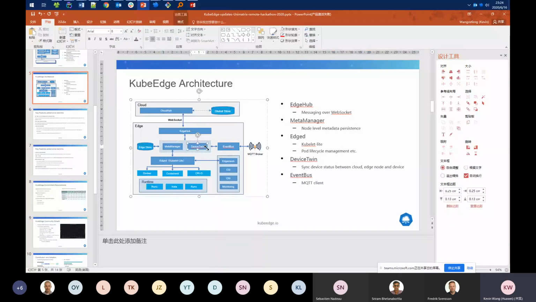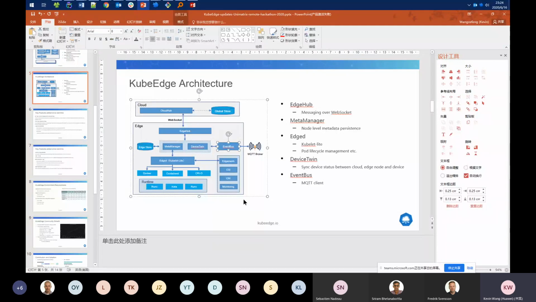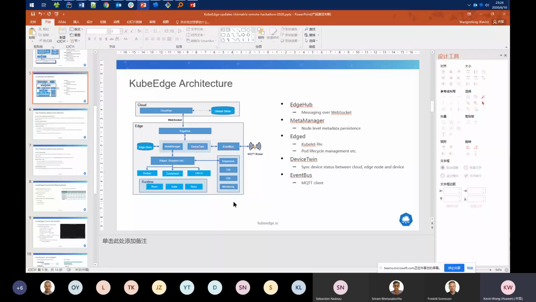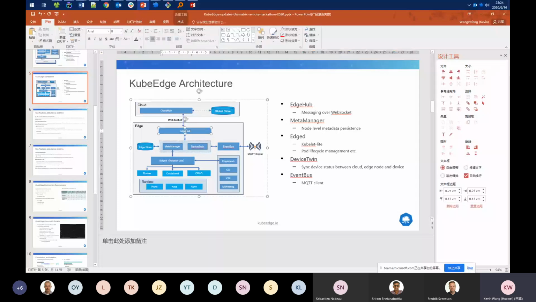So this one is not started, and also edge mesh is not started, and also monitoring, because the user may have their own monitoring implementation. So basically, the minimal setup for the Edge core is Cloud Hub, Edge Hub, metadata manager, the node level metadata store, and the HD.